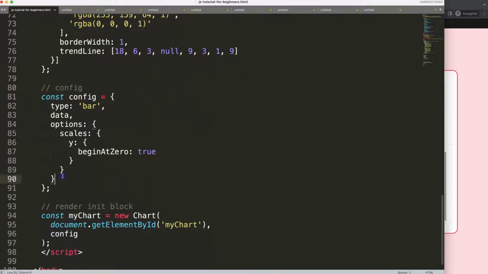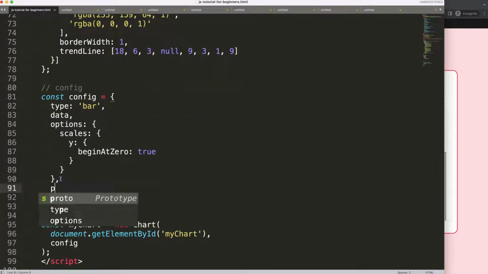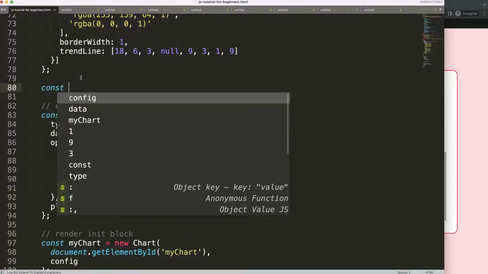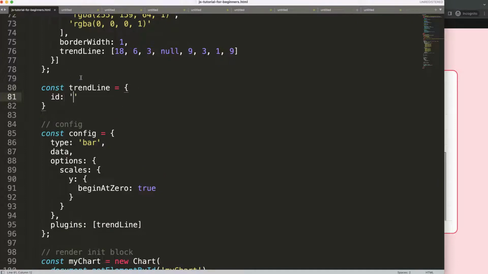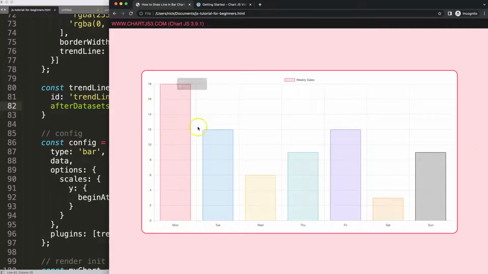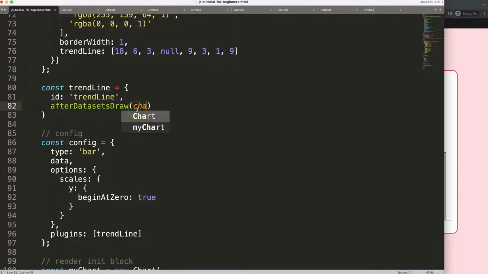Now in the options, or after the options, comma, plugins, and then I'm going to say trend line as well. I'm going to use that one as a plugin as well. So I say const trendLine equals, with the ID trendLine, and I'm going to say afterDatasetsDraw. Why? Because I want to draw the bar chart first, and then afterwards draw the lines on top of that. So we overlap the bars with our line chart. This is very important. So I have chart, args, and plugin options.